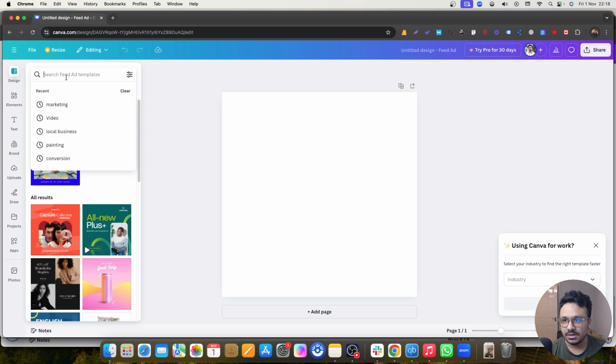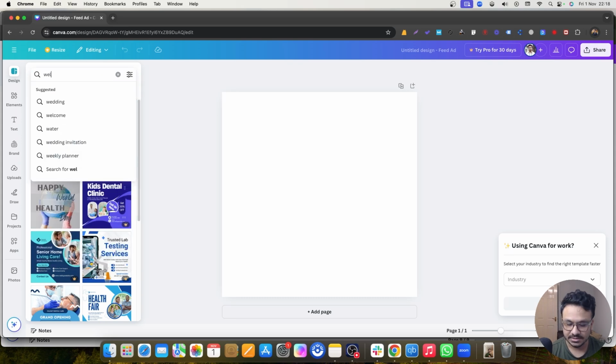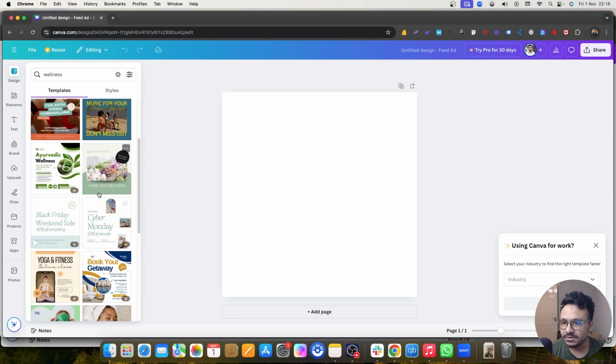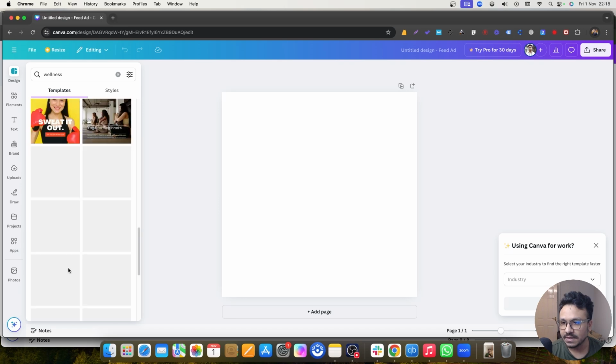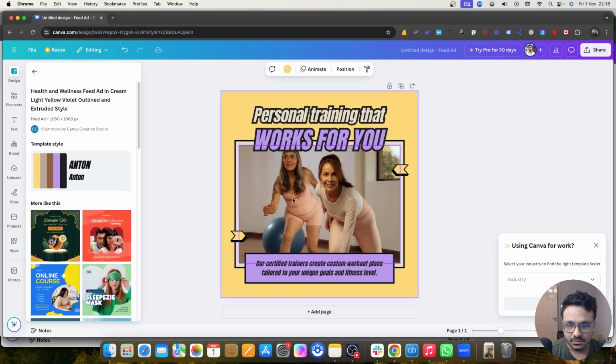and then I'll just type for chiropractor or any kind of medical or any wellness. They're quite vague with keywords. So I'll just go with one of these designs. Let me see if there are any good ones that we can use. Maybe this one. So this is quite a good template to start with.